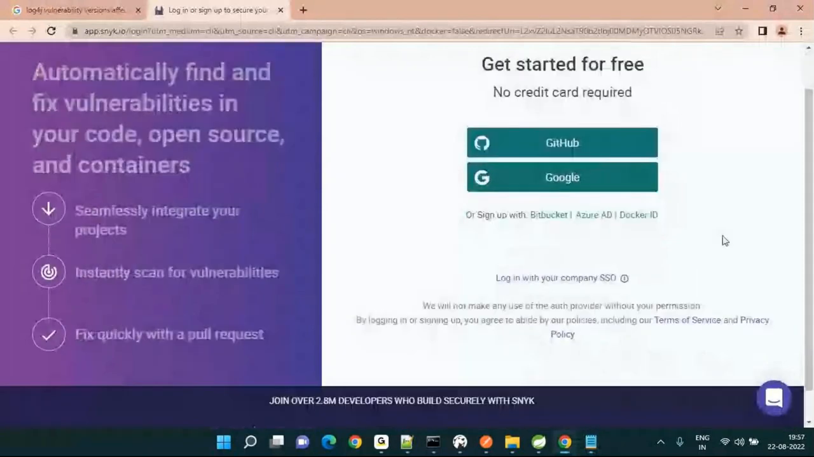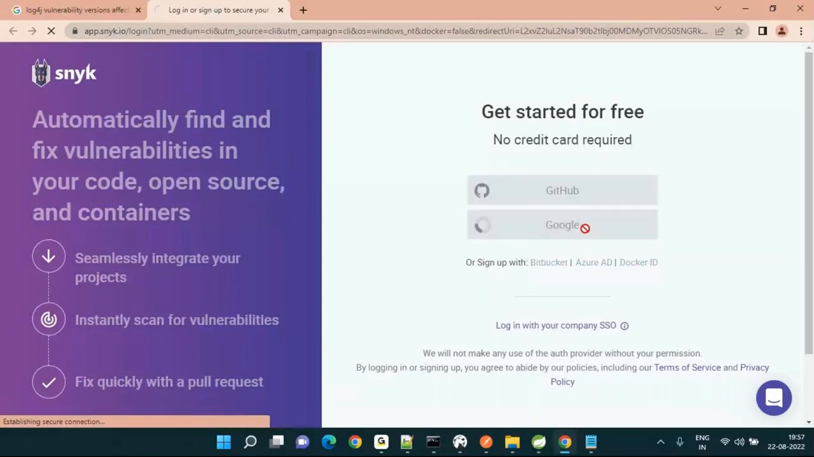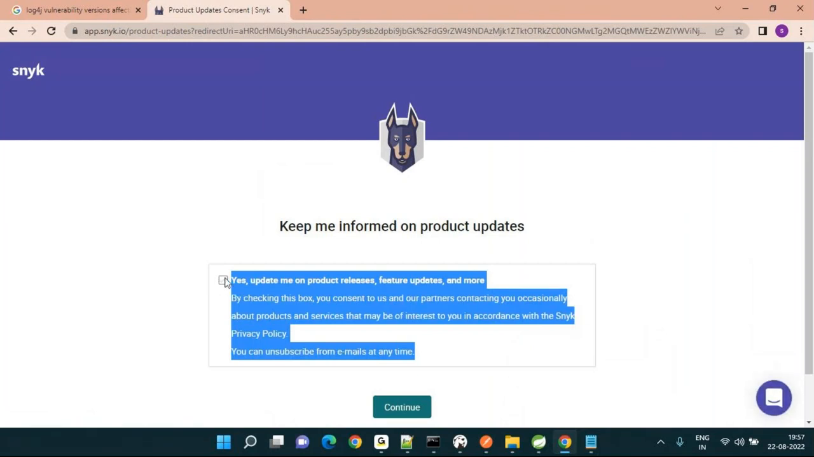Anyway, you can log in with Google or GitHub, whichever you give, team. Once authentication is successful, team, yes. No need for this one.